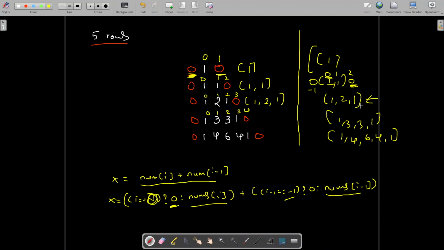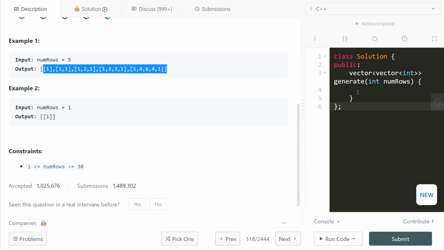Otherwise, if I am here, I use the i minus 1, because this will be in the correct range. So in that way we are going to add the current and previous element and push it to the next array. So let us code this.